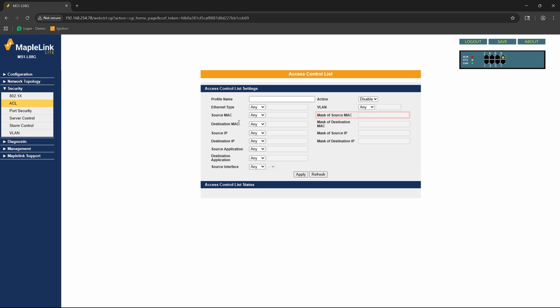device. Destination MAC, the hardware address of the device receiving the traffic. So you can control traffic going to a specific device. Then the mask of the destination MAC. This is similar to the source mask, but for destination MACs, groups of devices instead of just one.